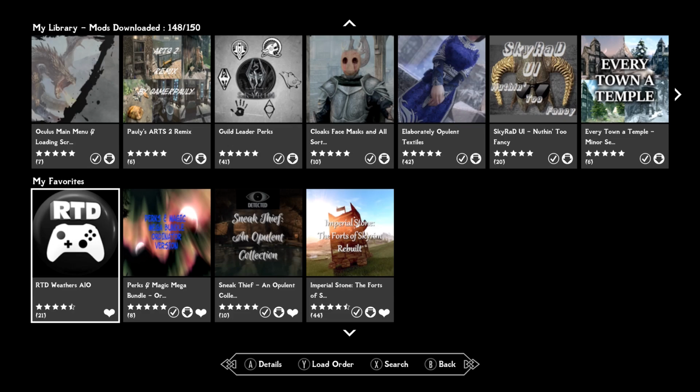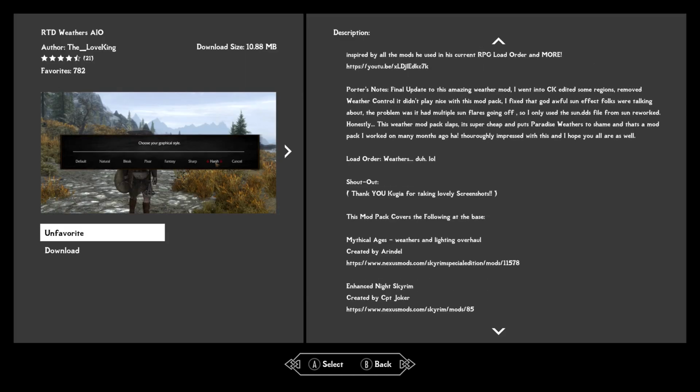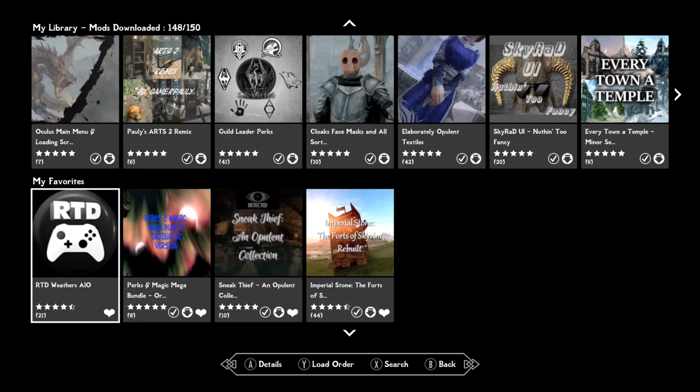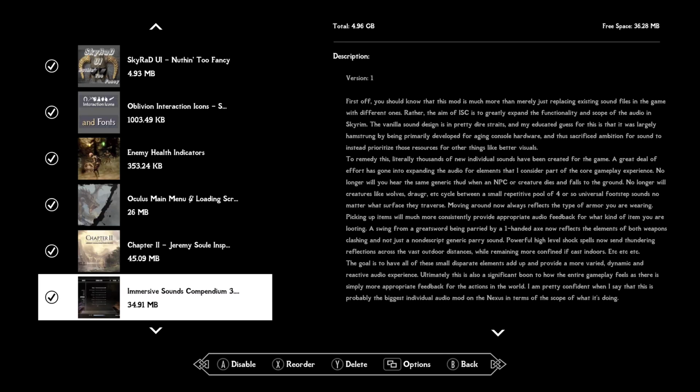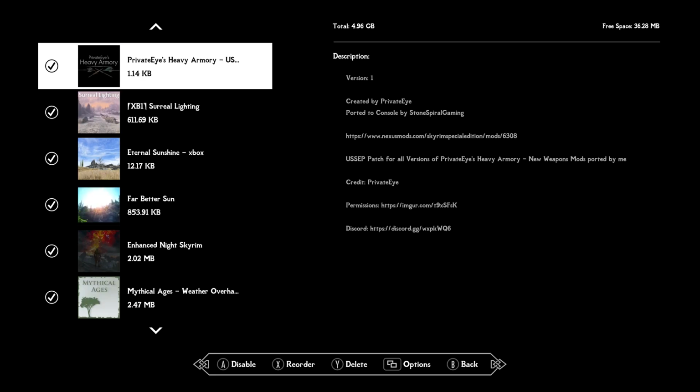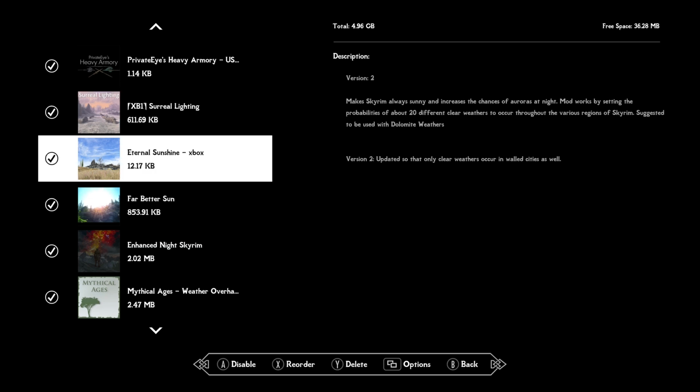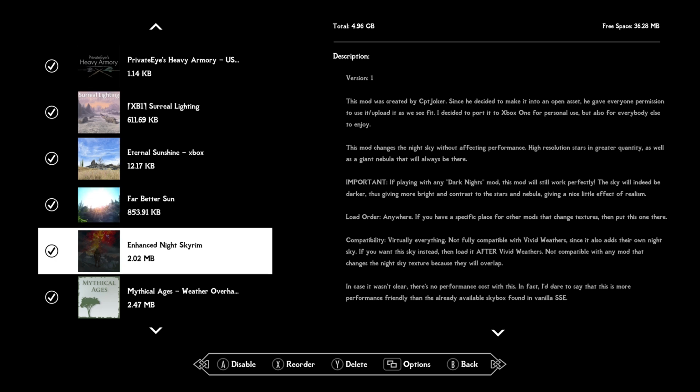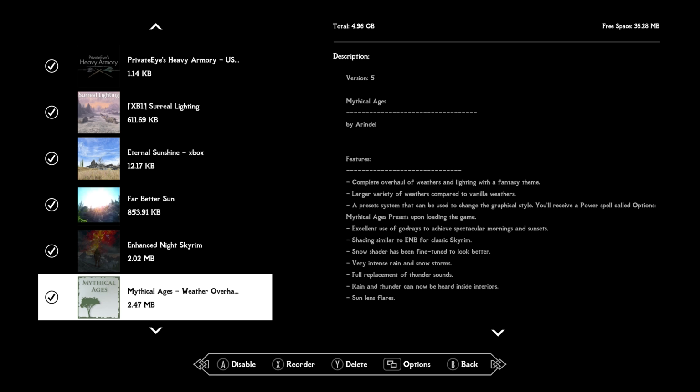Another thing that my friend Love King actually brought to my attention, he surprised me with a brand new RTD Weathers all-in-one mod, which is a combination of all of my favorite weather mods into one mod, and then he added a couple more on top of that. So you guys know my favorite combination of weather mods. I'll scroll down here and show you. Let me just get to the bottom here. So my favorite is the Surreal Lighting, Eternal Sunshine, Far Better Sun, Enhanced Night, and the Mythical Ages Weather Overhaul.